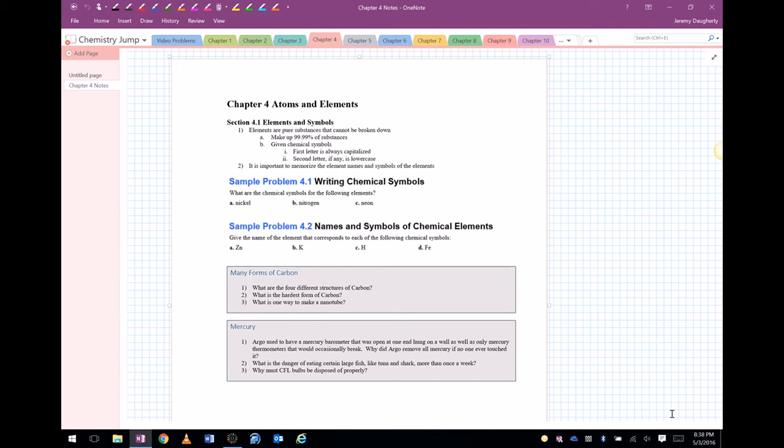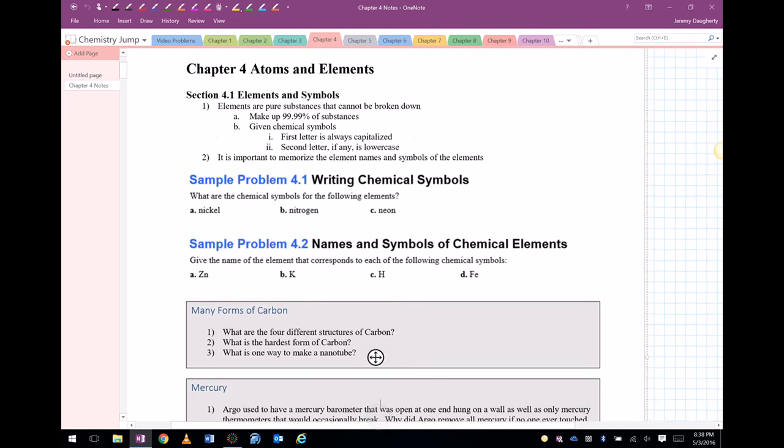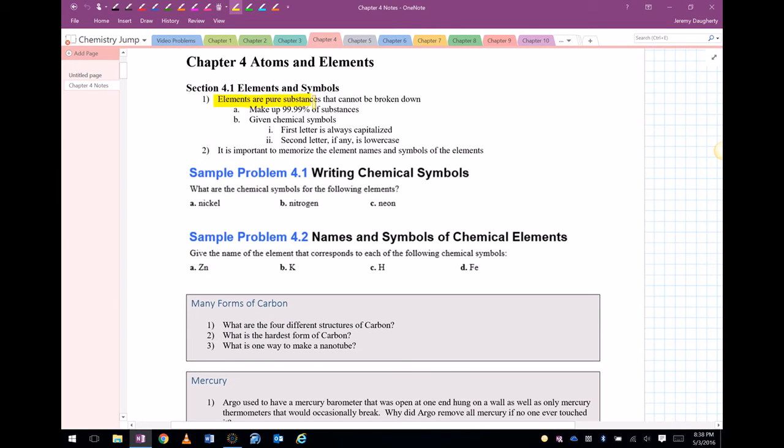Elements are pure substances that cannot be broken down. So, anything that's on the periodic table is an element. Okay, we can't break them down. As soon as we start to break them down, they are no longer that element.